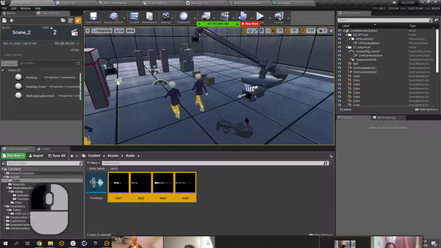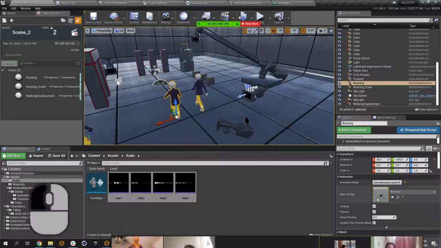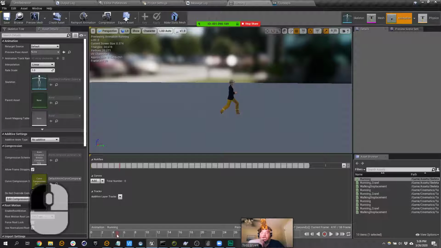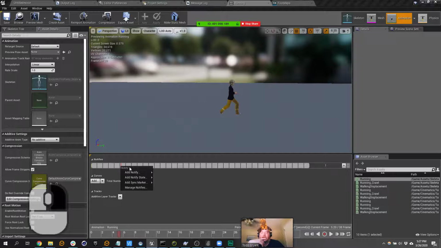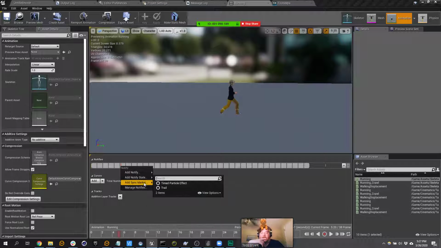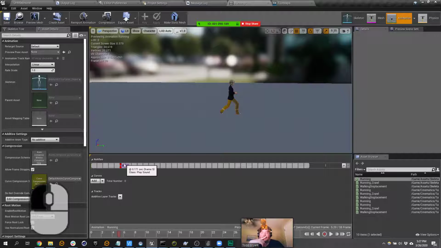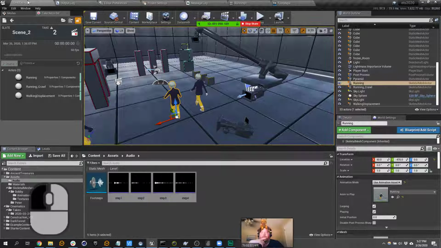Select that, come over to our animation. Let us pause. And as I drag the frame, I can wait for the first step, which is right there. And I can right click and say add in audio, play sound. And if I click on that step, it added in step 1.